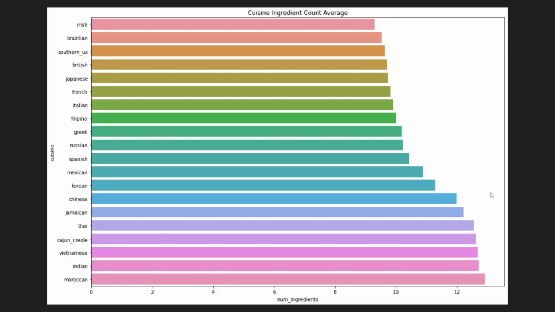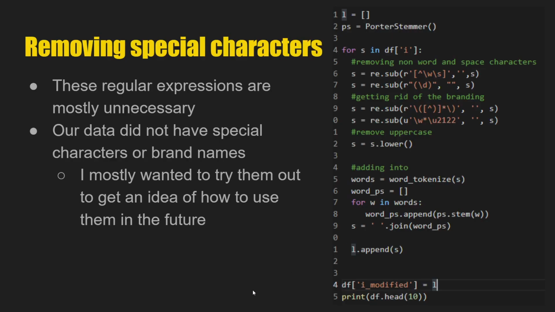Cuisine ingredient count average. So we can see that Moroccan has on average 12 more ingredients. You know, that's nuts. And then Irish is around 9 or so, and it's a very pretty chart as well.